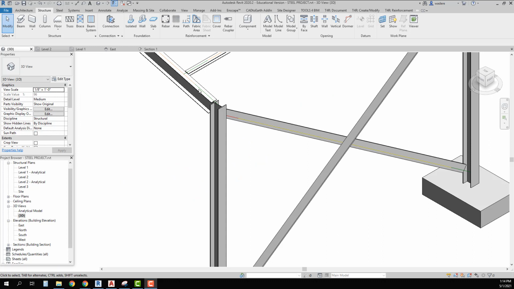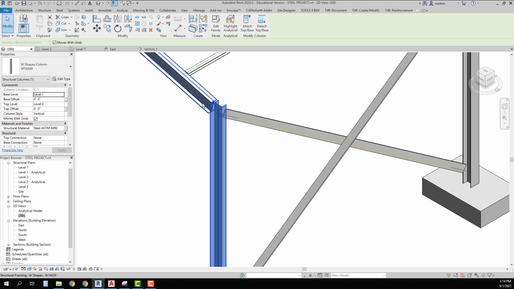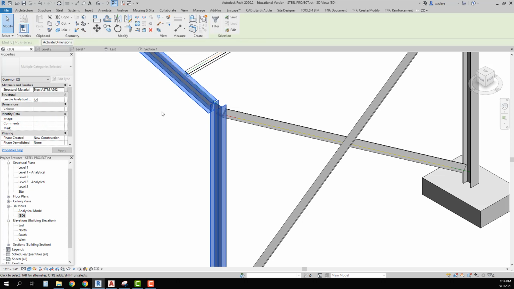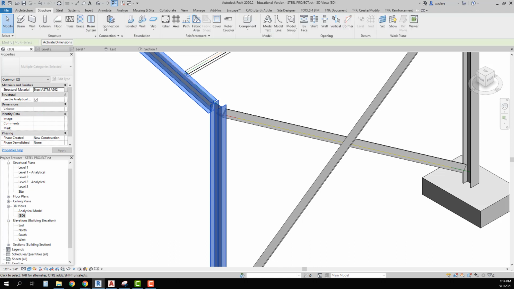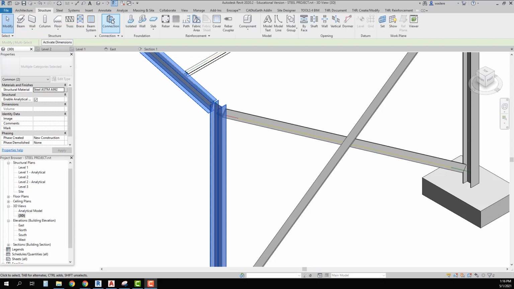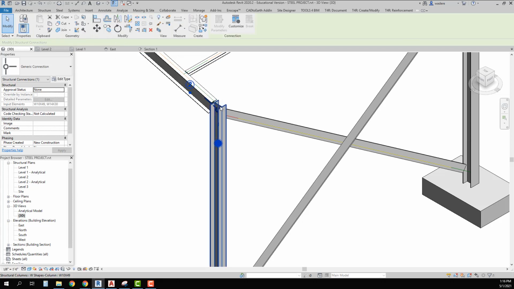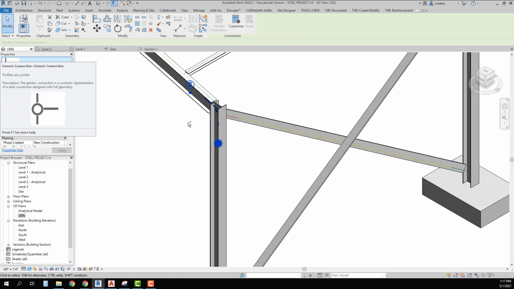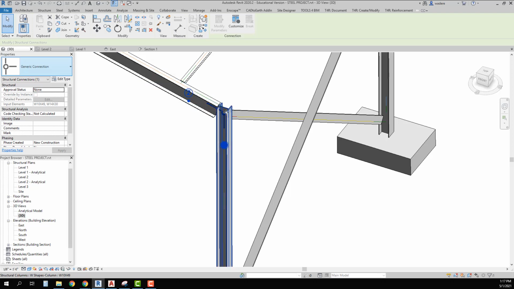So what I want to do first is pick each piece, and I can do that by holding down my control key, and then I can get to my connections either from my structure or my steel menu. So if I click on connection, you're going to see it places a connection here. You're going to notice if I scroll around here that it has a little connection here in the middle. That is showing the connection.